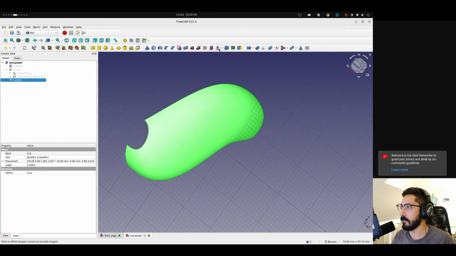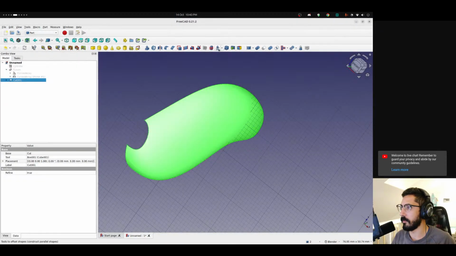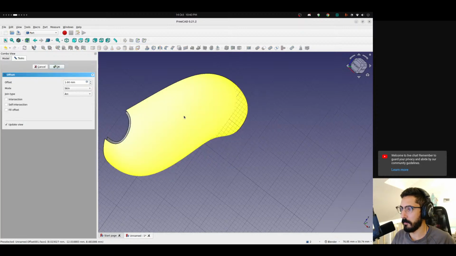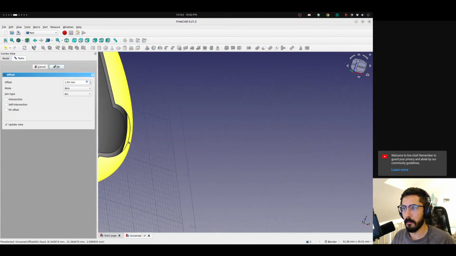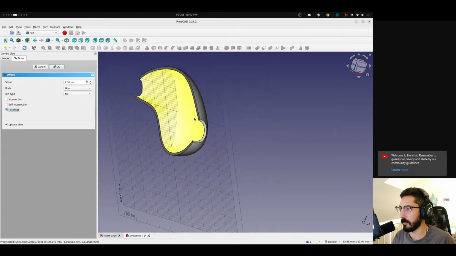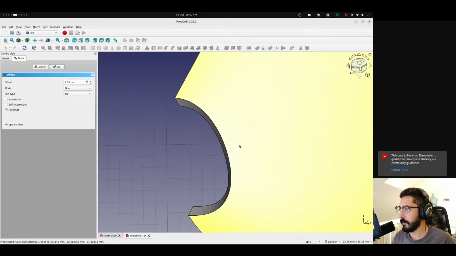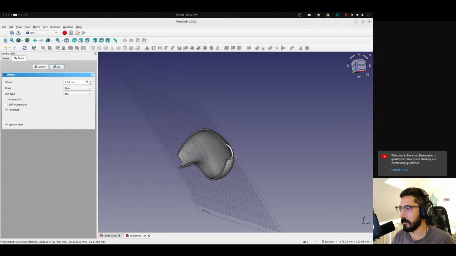Now can we give this a thickness? Selected shape is not a solid. So we're going to have to offset again by, let's say, 1 millimeter, or I think 1 millimeter is fine, and then we can fill it. Yes. Nice. That's actually nice.